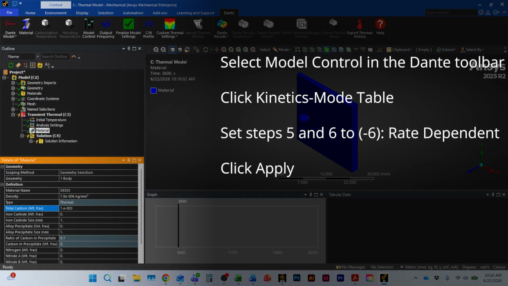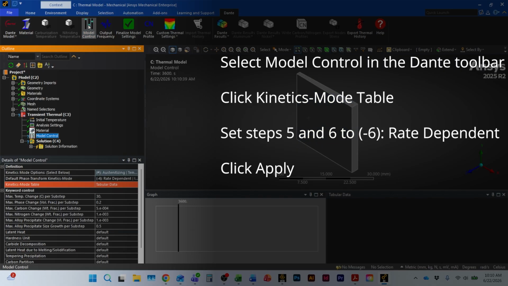Next, define the control file by clicking Model Control in the Dante tab. Click Kinetics Mode Table, and then set Step 5 and 6 to -6 to allow tempering of martensite, and click Apply.